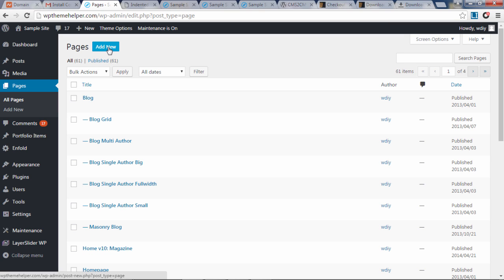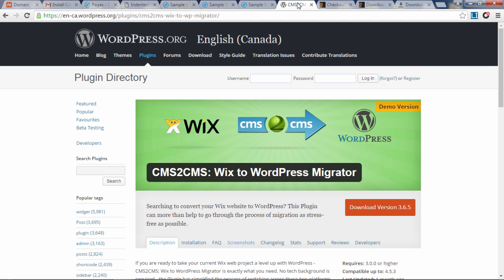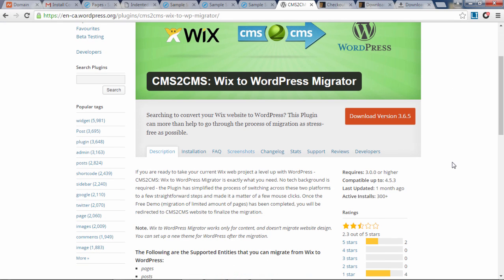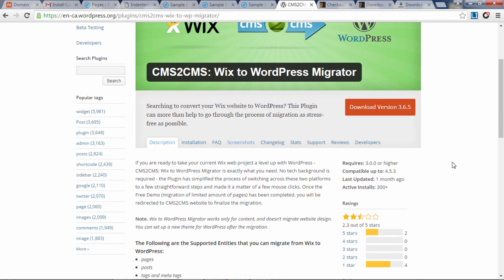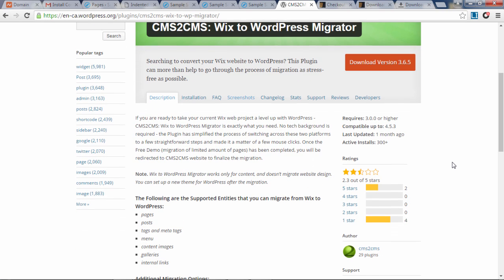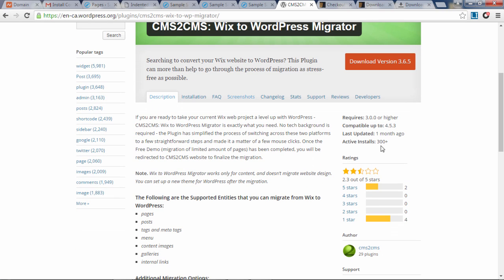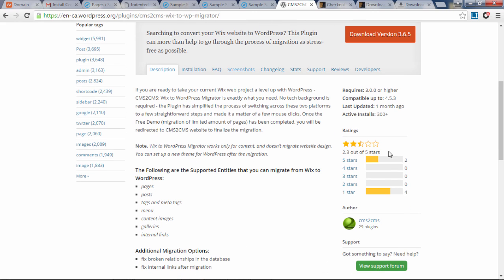But there is a plugin that you can use, and it's called CMS to CMS, Wix to WordPress Migrator. And apparently this plugin is supposed to migrate all your Wix content to your WordPress website, so you don't have to do it manually. But if you look at the description of this plugin, if you look at active installs, it only has 300 installs, meaning there's only 300 people that are using this plugin. And if you look at the reviews, they're kind of negative. A lot of people are not happy with this plugin.